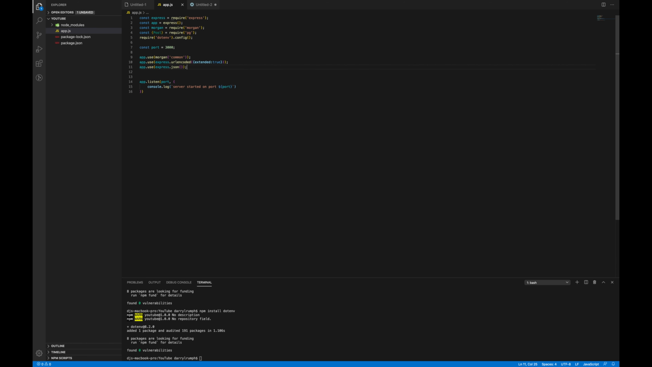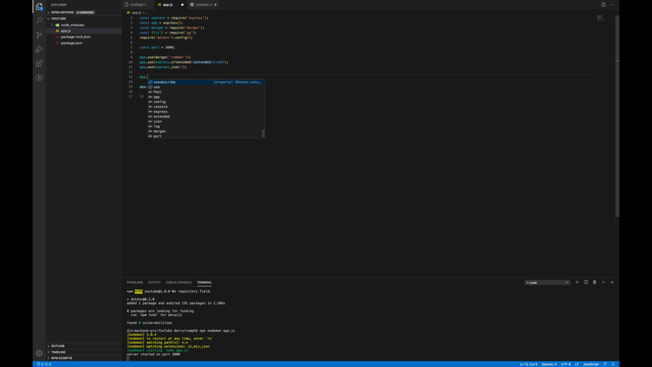Okay, save to make sure everything's working all right. So now our middleware should be good, and we're going to start up our server again. No errors, it's great. Now we're going to set up our home route. So we're going to say app.get home route. And I'm going to say req for request and res for response. And then we're just going to res.send hello to make sure everything's working okay.